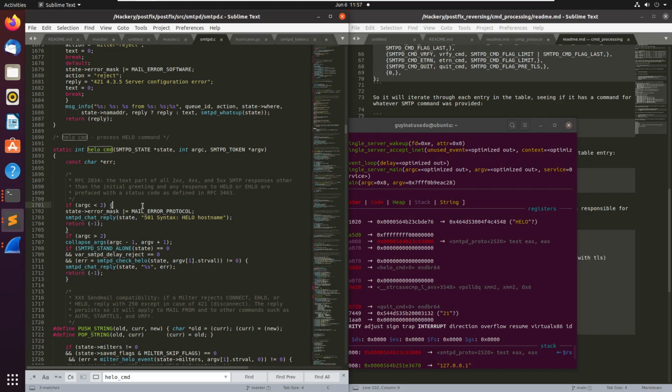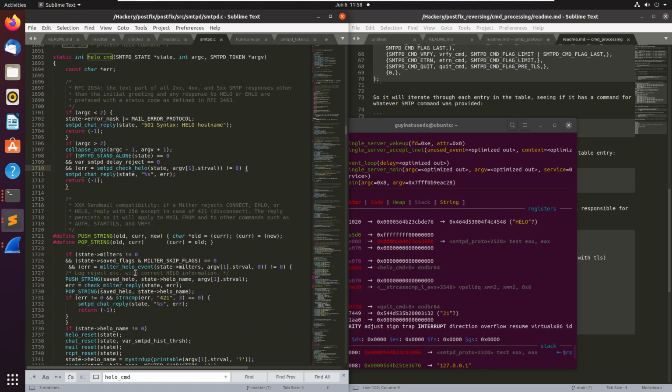But looking through here, if argc is less than 2, it sends out effectively a reply saying, hey, this isn't syntactical. This syntax isn't correct because it should be hello hostname. And if it is more than 2, then it sends out another error. So it only expects 2 arguments, one of which is the hello command. Cool.